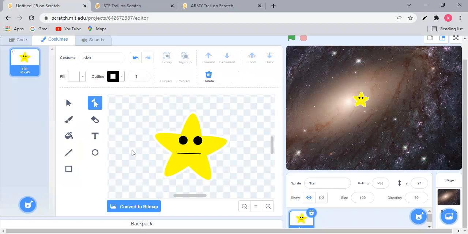Okay, now I'm going to go to reshape. I'm going to select this. Now I'm going to go to select. I'm going to drag it right here, and there it is. My star is happy. Now I can start with the coding.